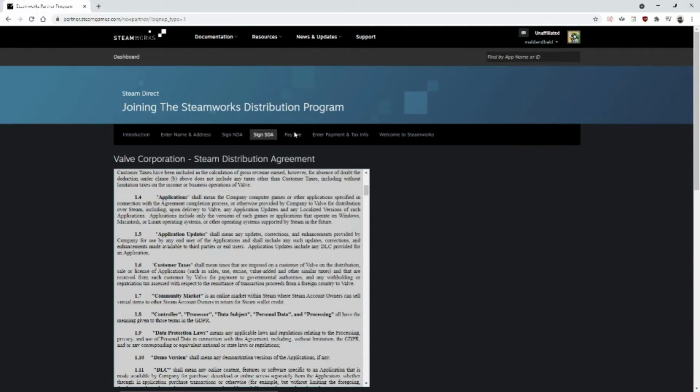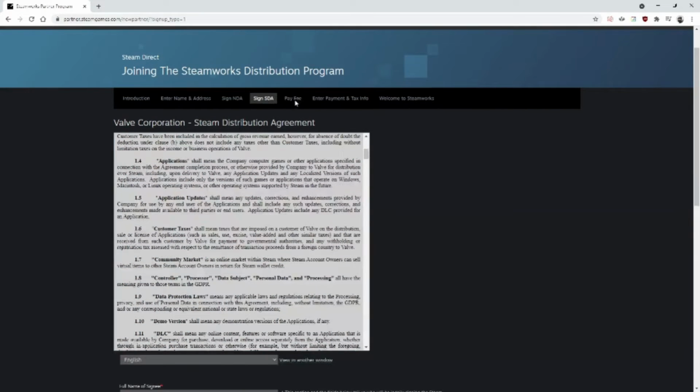So if you make the money they have set, like the minimum requirements, they will give back the $100 that you paid. And if you don't make any money from your game, if it's a free game, it costs $100. So it's not the biggest amount. It's fine, $100. And then you have to enter the payment and tax info. So entering your bank account number and all of these things, I think also so they can give you money if you begin earning money. And then it's actually finished.